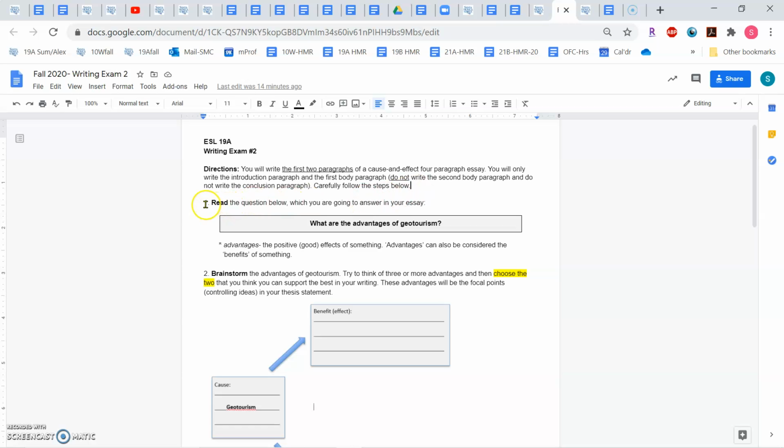All right, so the first thing you're going to do is read the question below, which you're going to answer in your essay. What are the advantages of geotourism? Advantages means the positive or good effects of something. Advantages can also be called benefits of something. So this is your essay prompt. This is your essay question that you're going to address in your thesis statement.